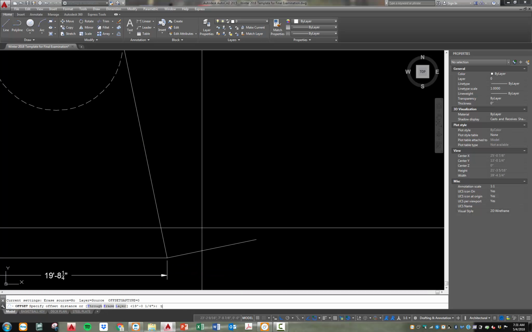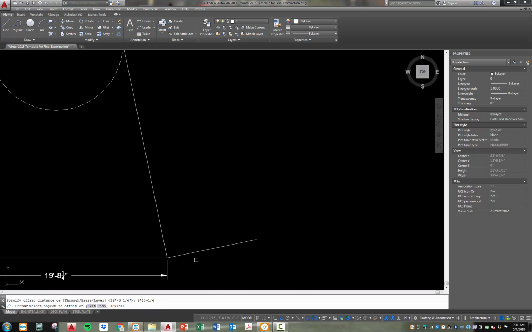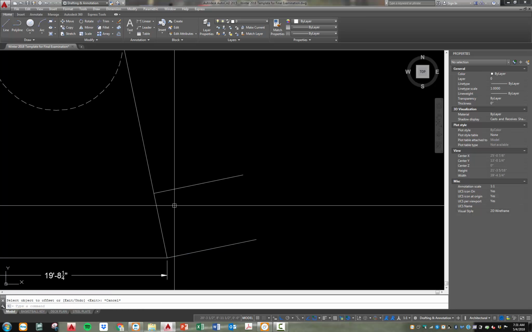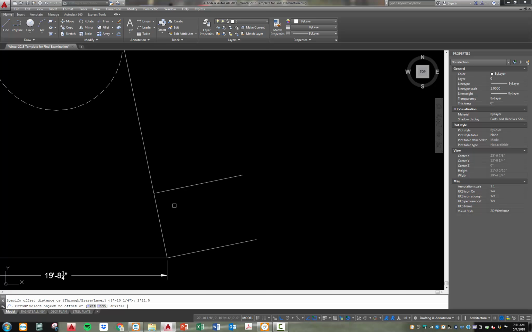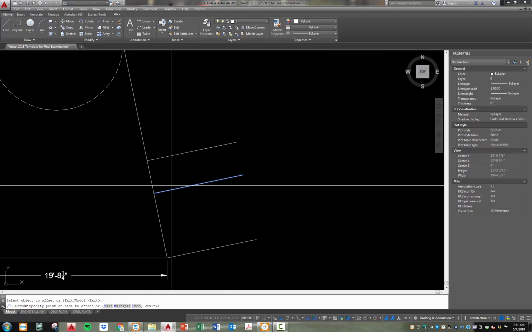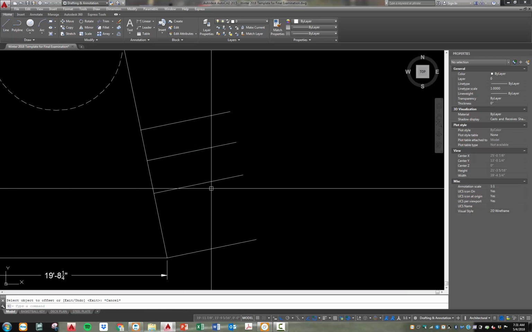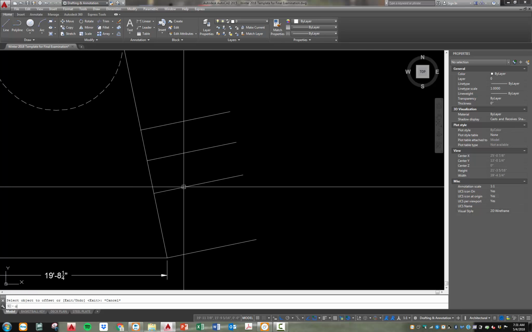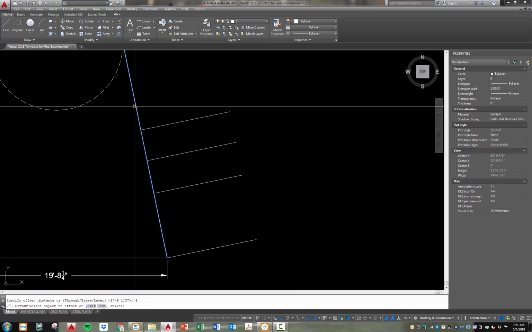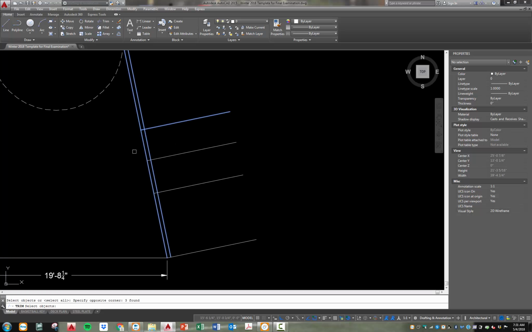Offset command, 5 foot 10-1/4. Offset 2 foot 11.5. 2 foot 9.5. Each one of these lines needs to be 4 inches long. I could take and offset this line 4 inches and then trim them all like that.